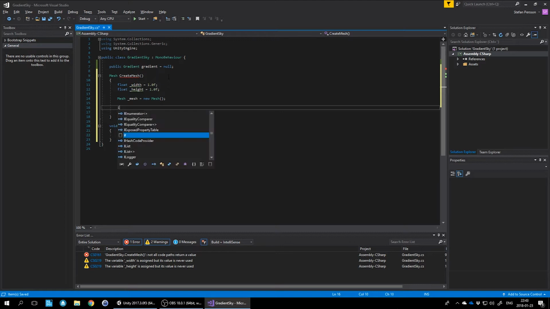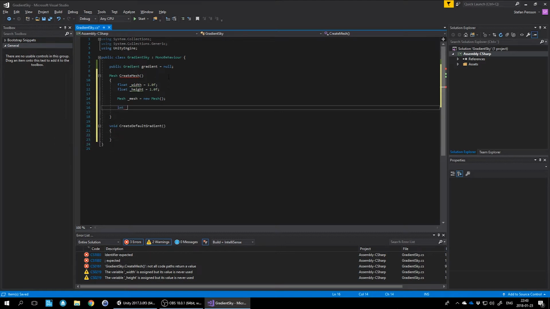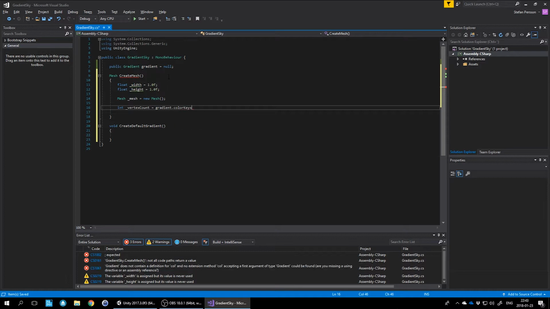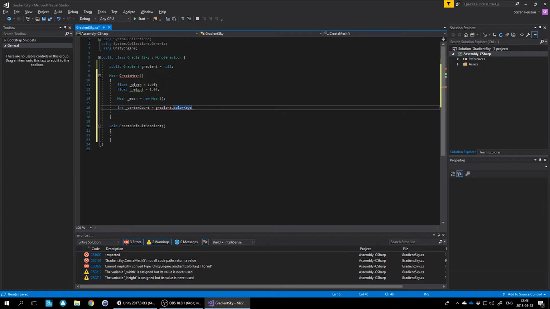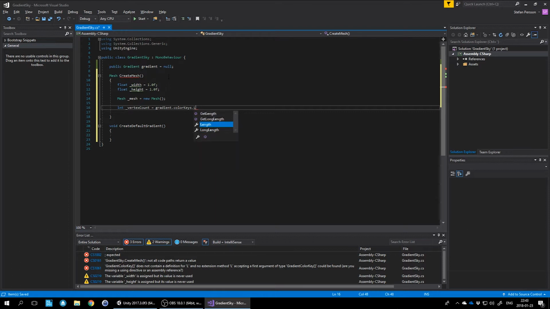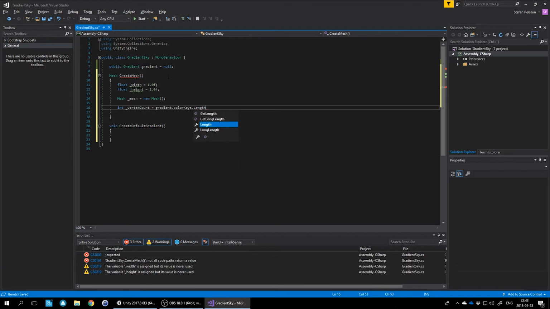And we need to create a bunch of vertices. So let's count how many that will be. So we need to have vertex count equals, and we've got the gradient, and the gradient has color keys. So one key for each color. And that's an array. So we know by the length of that array how many color values there are.